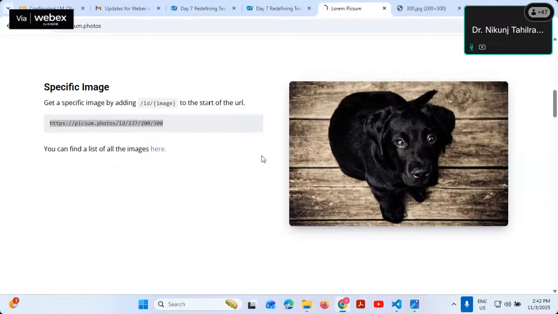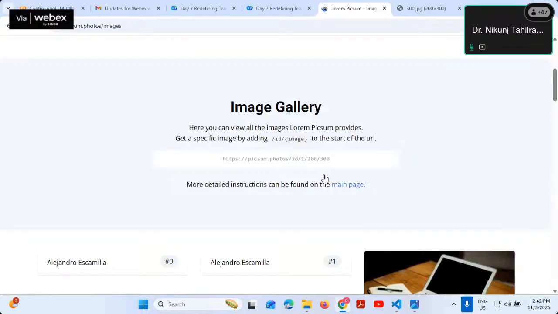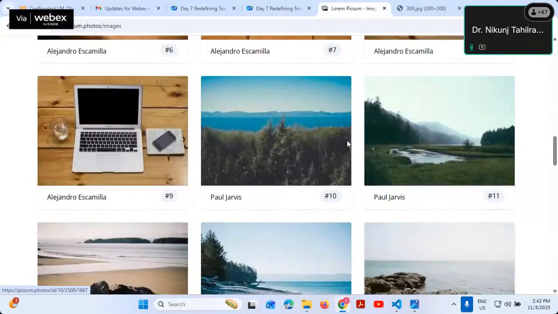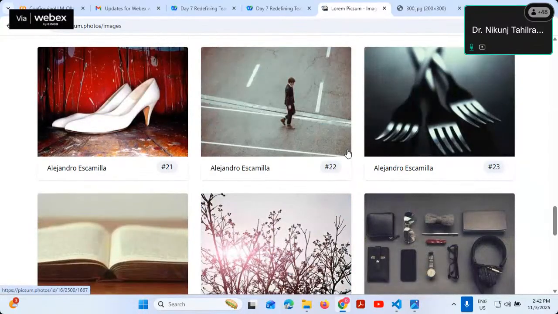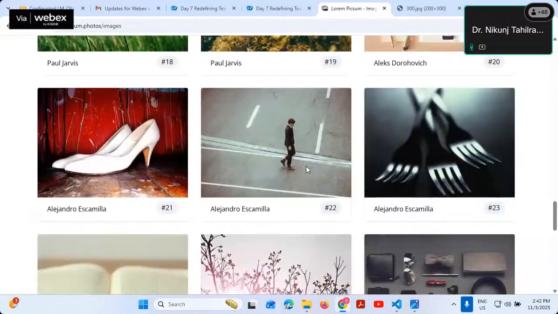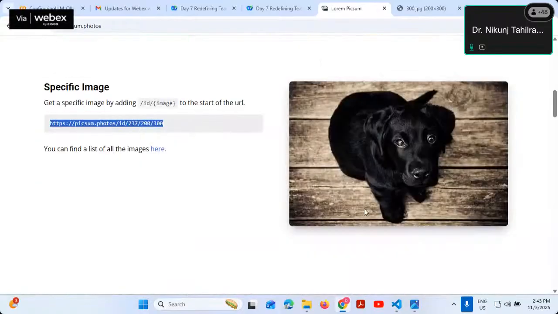You can try to play with this, try importing different images into your AutoGen and get the idea of how AutoGen is giving you the answer. I'm using this kind of URL just to give you the idea.